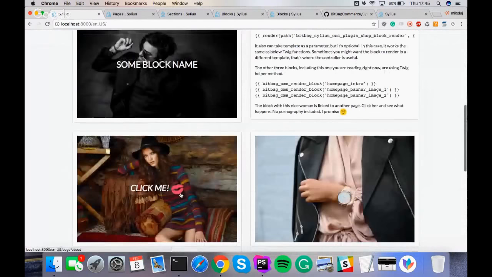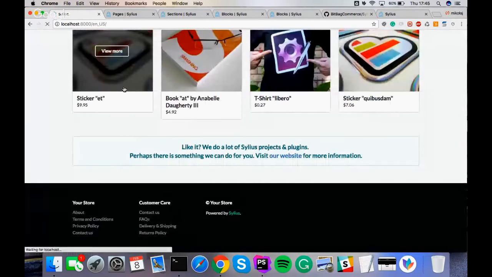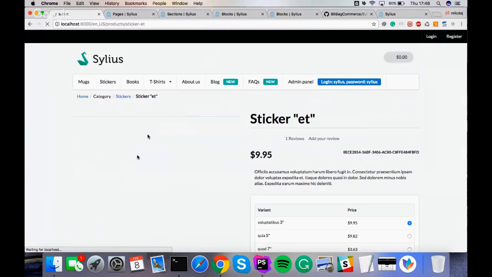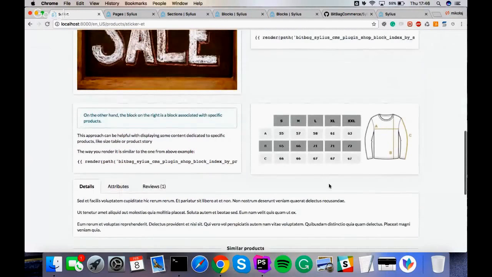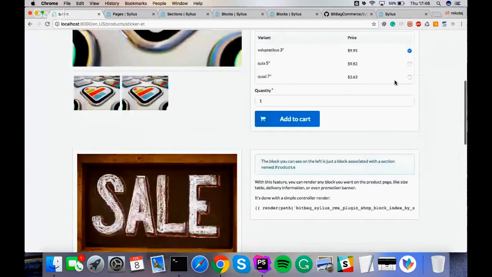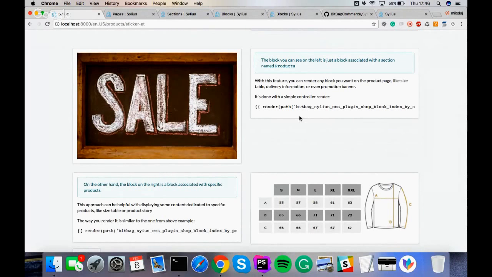Well, it's useful, for instance, when you want to display something on the product view, like we did in the fixtures here. For instance, it could be a size table, which is generic to products depending on what your store is about, but you can add some blocks to specific products. And yeah, this is what it's used for.